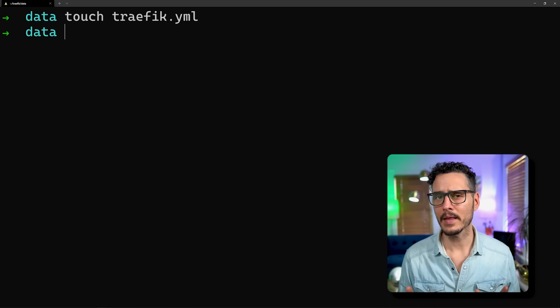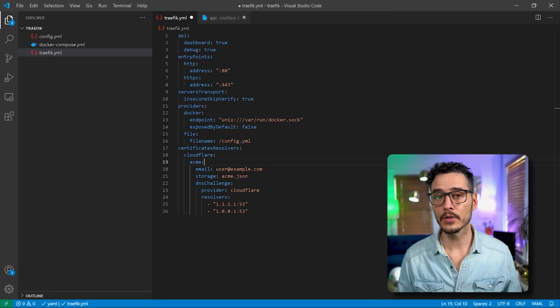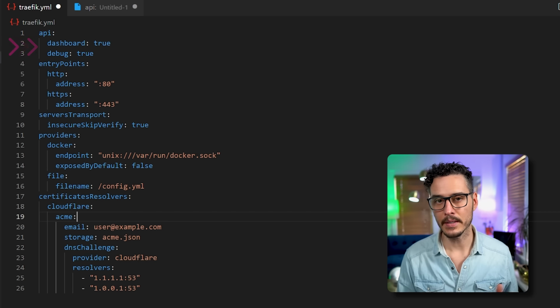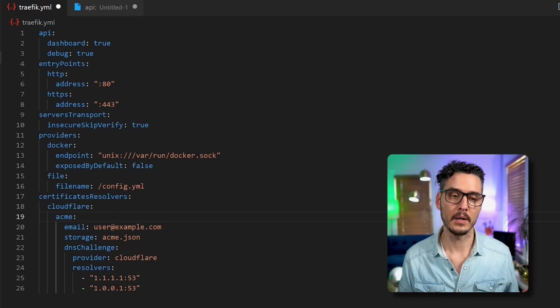So now that we created that configuration, we actually need to put some config inside of it. And here's what our Traefik configuration looks like. It's pretty basic, but it works like this. First, we have an API key, and the API is the Traefik API. And we're telling it to allow the dashboard, so we're going to host our Traefik dashboard. And then we're going to turn debug on so we get some additional logging.